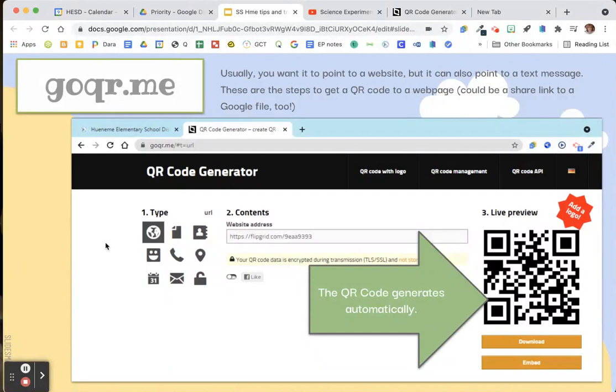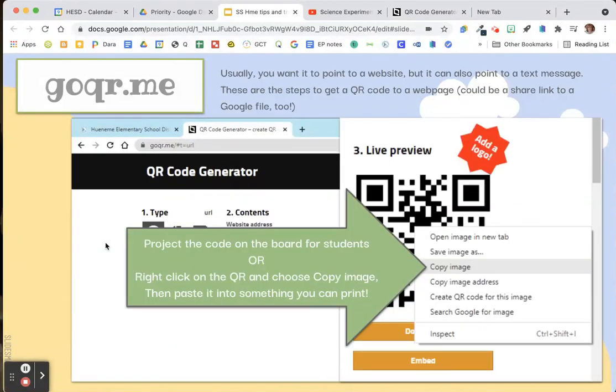You'll see it changing. And as soon as you have that code, you can right click on it or two finger click if you're on a touchpad and choose copy image. Once you've copied that image, you're going to paste it into maybe a Google Doc, or I make my posters in Google Slides. I just changed the page size to 8.5 by 11. So you can paste those anywhere you need it to be so you can print it.